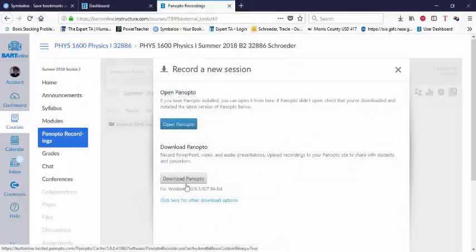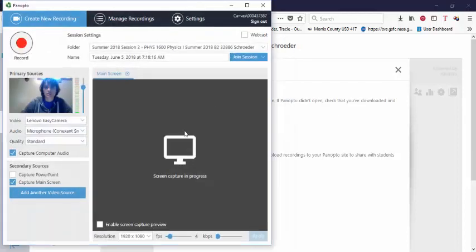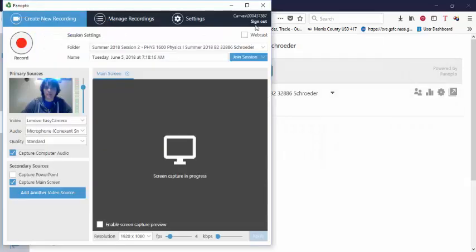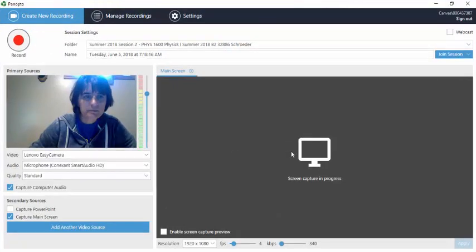And you might have to download Panopto. So the first thing is to download it and then install it. And then from then on, if it doesn't automatically open, you click on Open Panopto. Typically, it just kind of pops up, and there it is. You don't have to worry about it. So this is Panopto. And this right here is the screen that you will be recording.